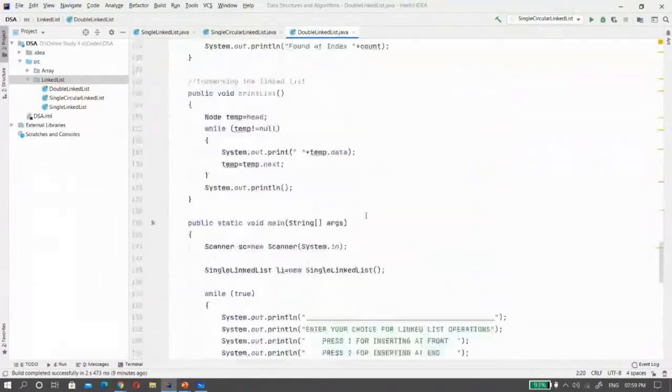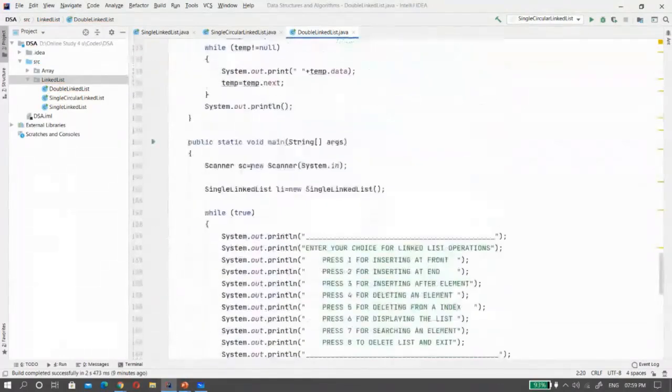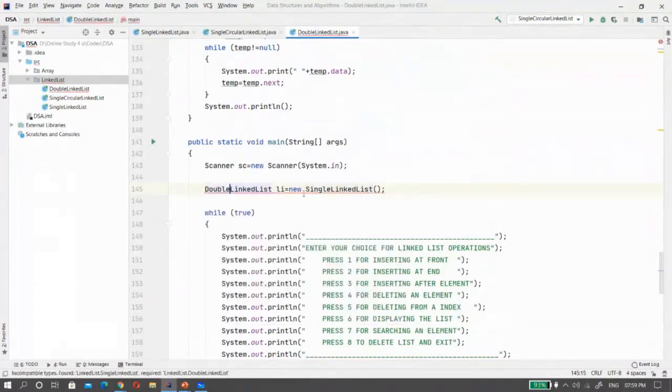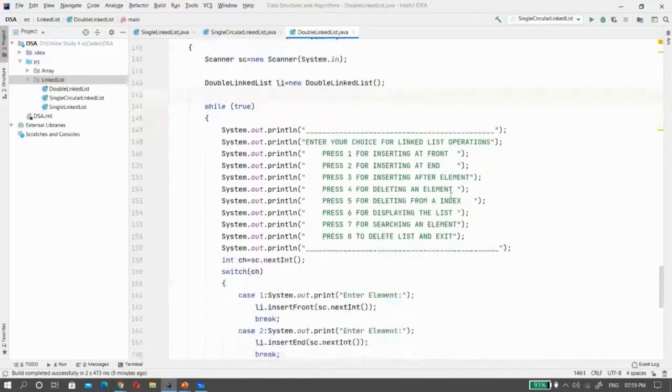Just a second, let me check the main block. Here we are going to create the object of the double linked list. I'm writing double, and I'm also writing it double. Now this should be removed. Now making sense. Now one extra operation I'm adding here.